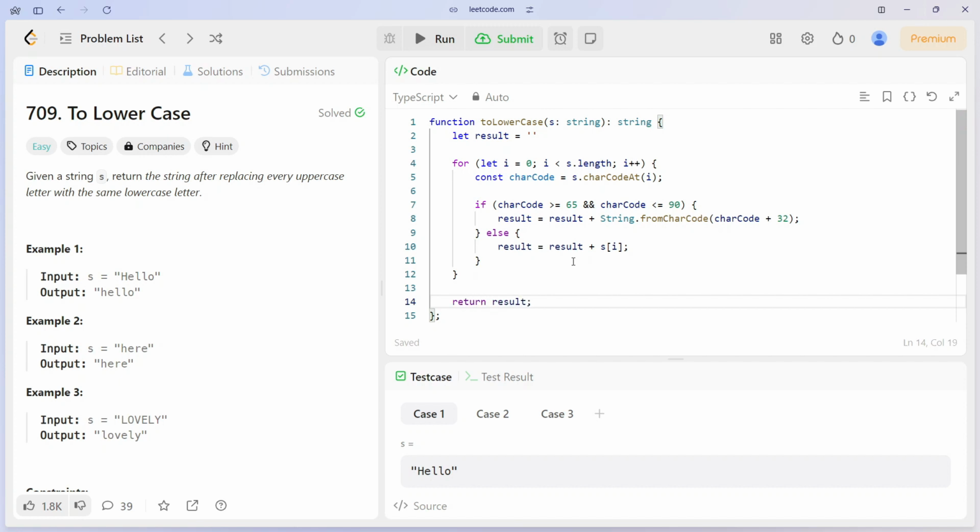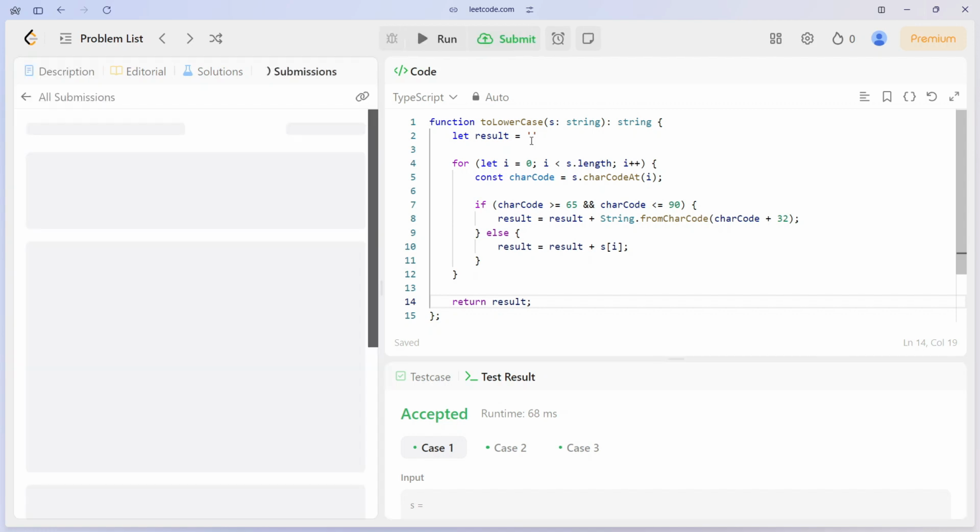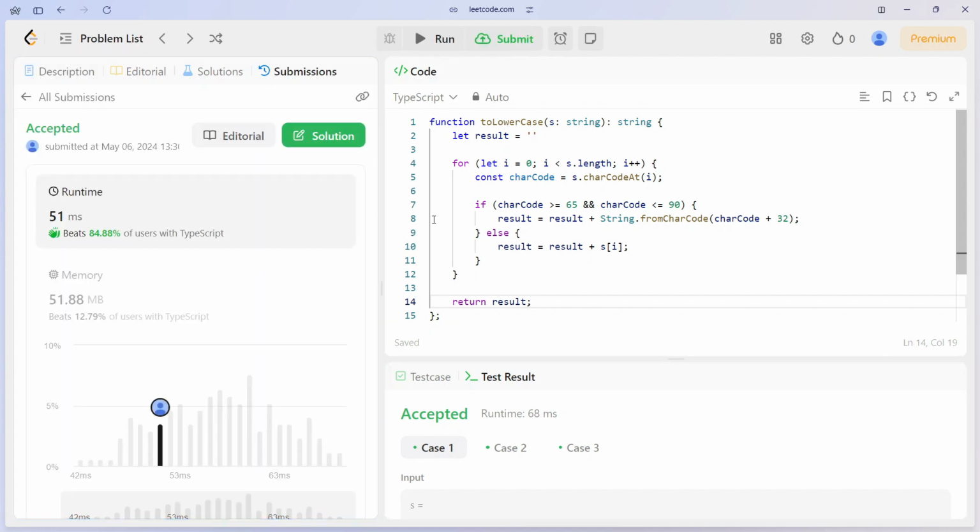So our code is done. Let's try to run this code. Okay, so all our cases are accepted. Now we can finally submit the code. Okay, our code is also accepted.